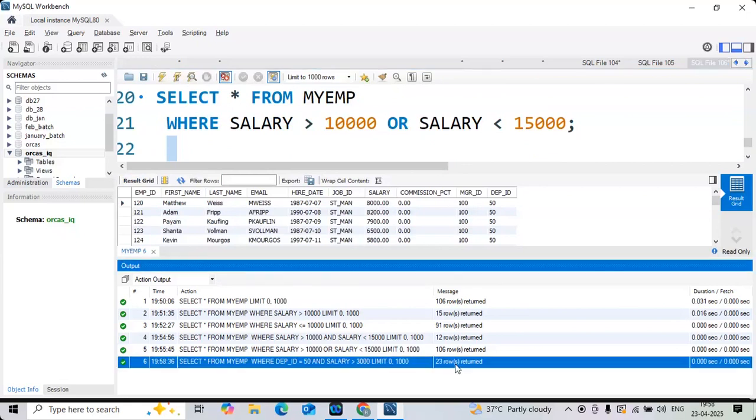What does it mean? 23 employees are working in the company where these 23 employees are coming from department 50 and their salaries are greater than 3,000. Okay. You'll be getting the exact requirement here. Chalo. One more question.